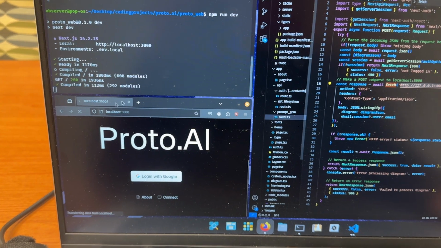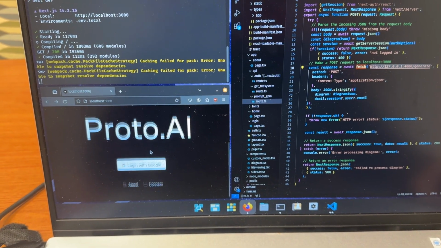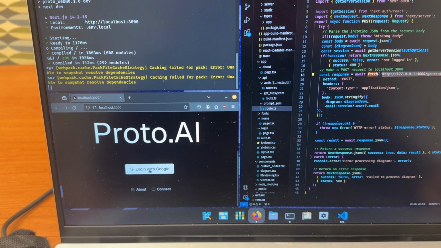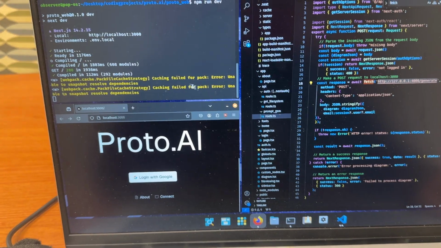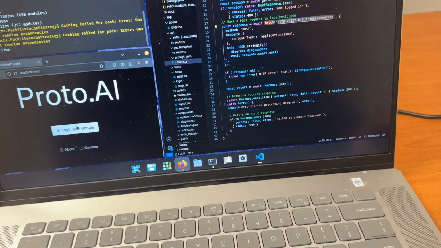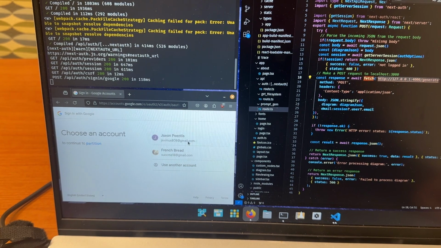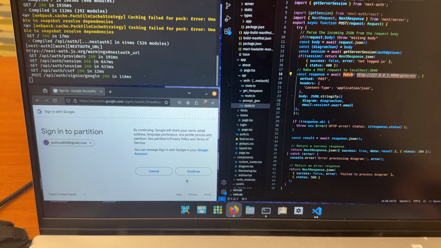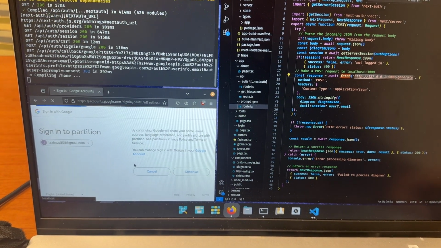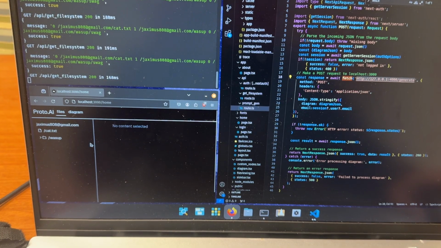So this is our landing page, and to log in we use Google OAuth. Okay, use Google OAuth. Log in with my email. Continue. And now we're redirected to the home page.